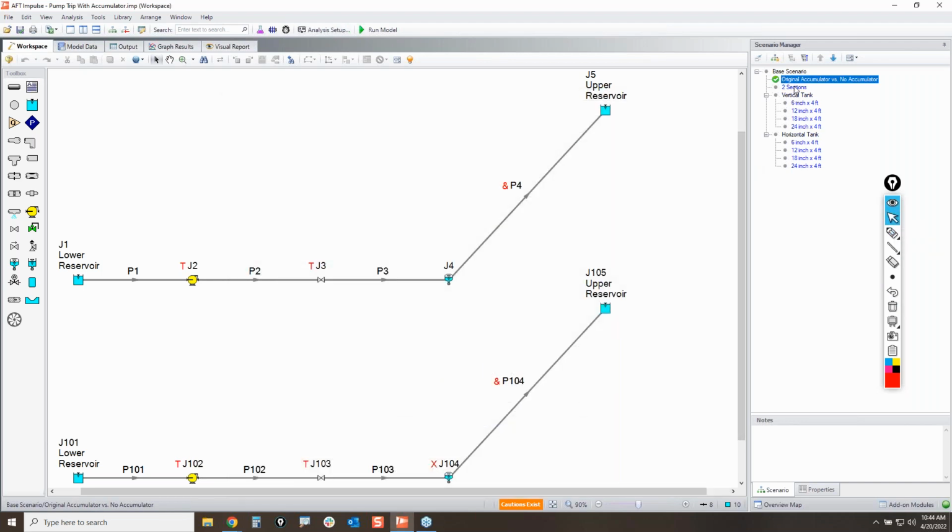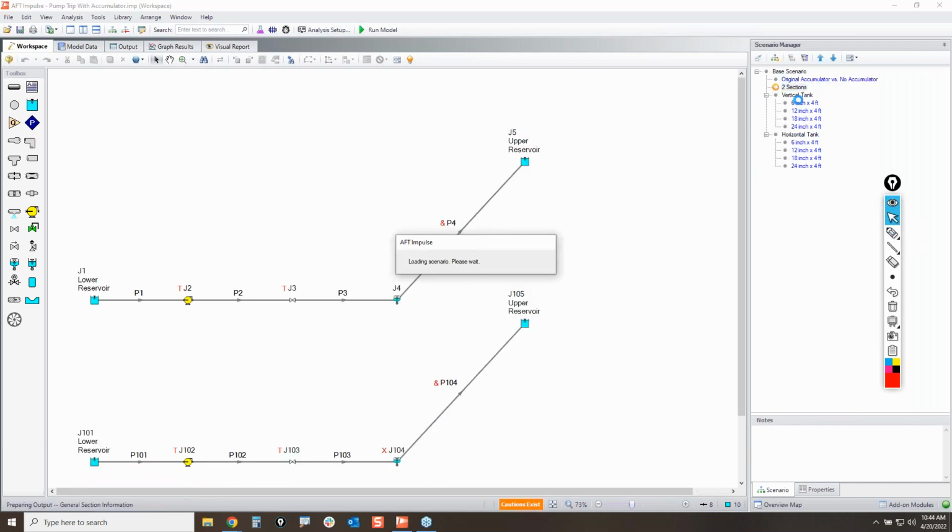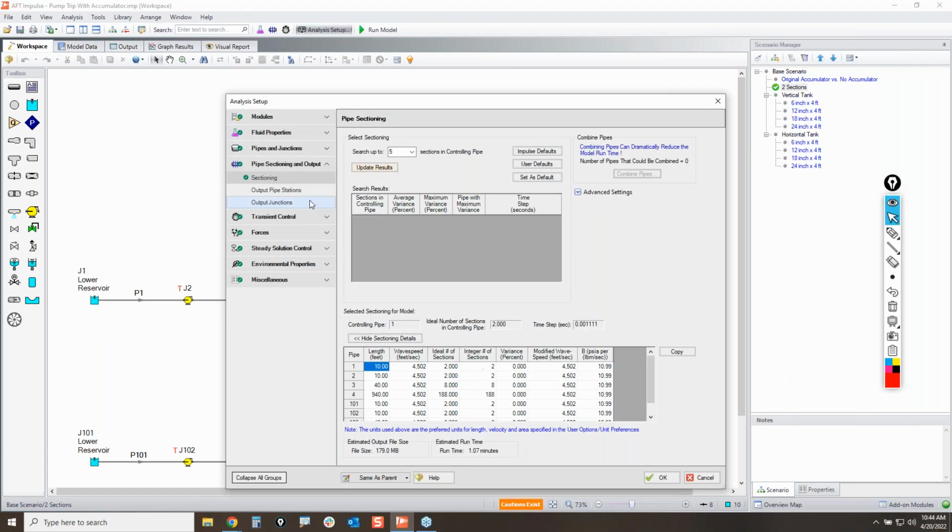And I did exactly that. So here's my scenario with two sections in the controlling pipe. And when I open up the sectioning window here, we can see two sections. So that means there's going to be two sections in this 10-foot long pipe that are 5 feet long each.